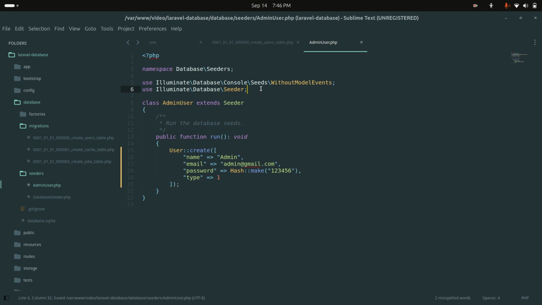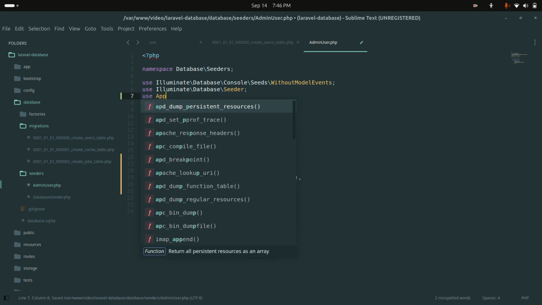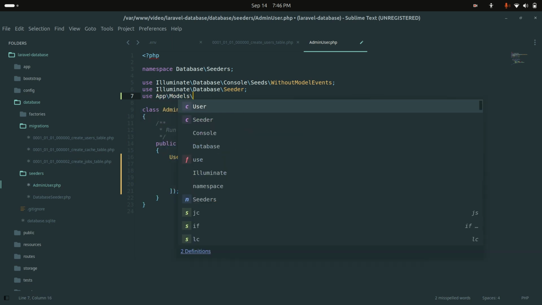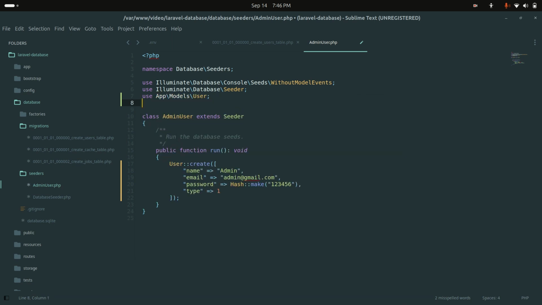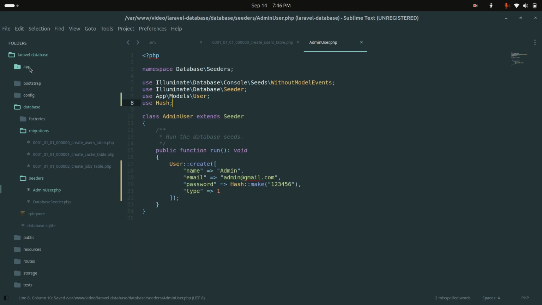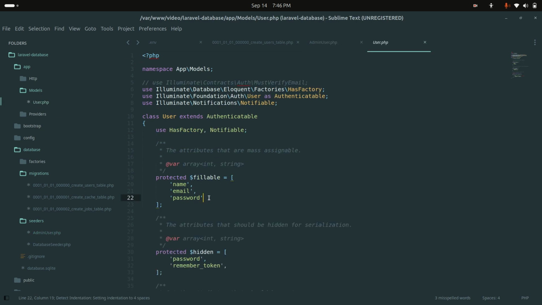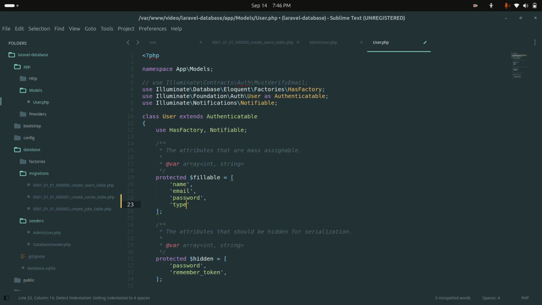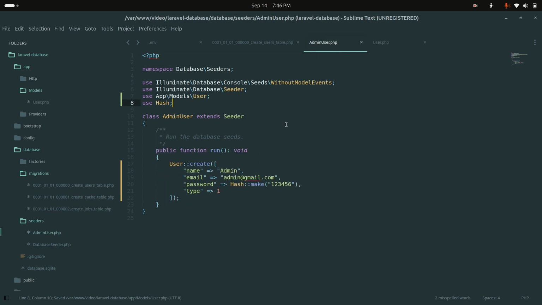Let me import the model here, App\Models\User, and the same for Hash. Simply save it. Now let me go to the user model, and here I will define the type as well, so we don't have an issue with that. Simply save it.